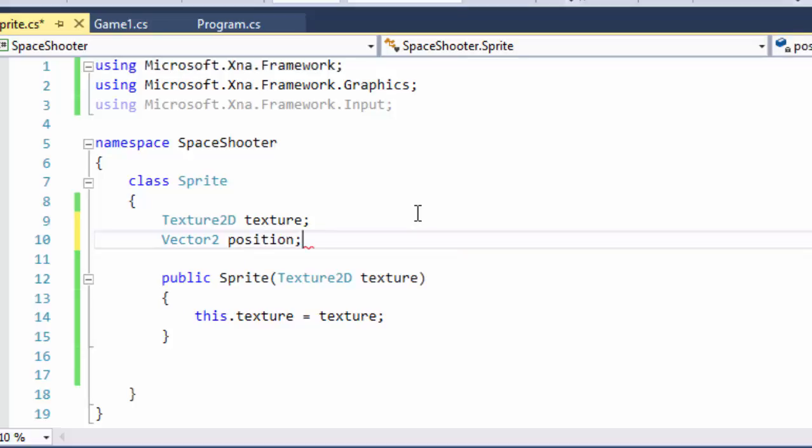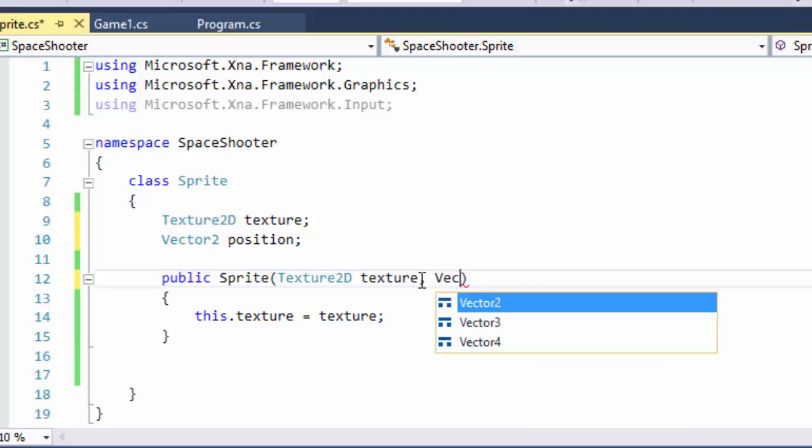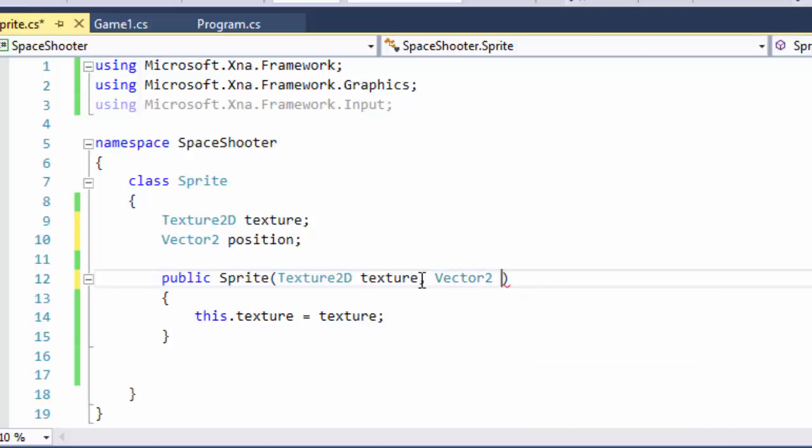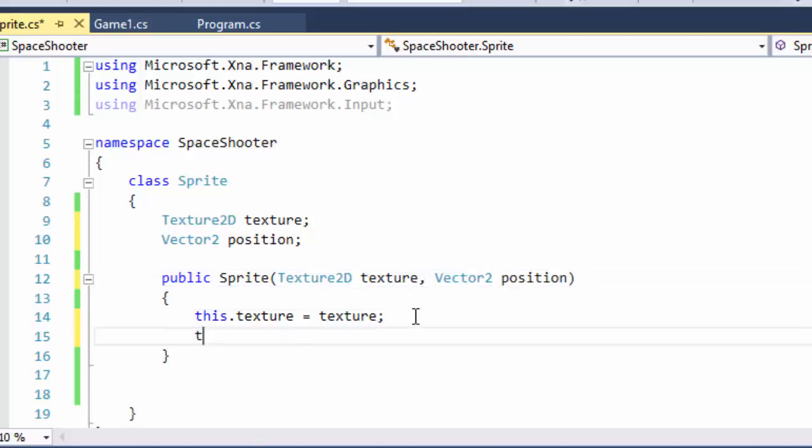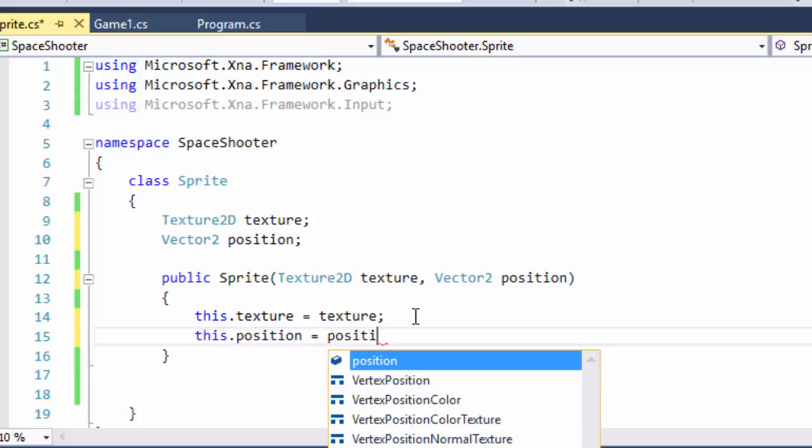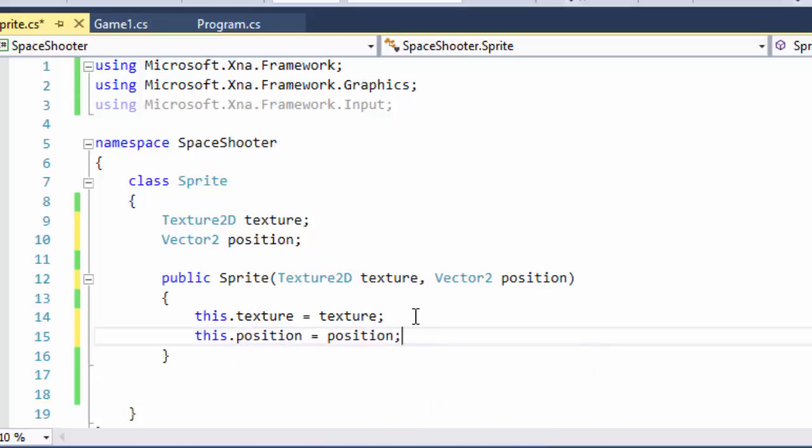I'm going to do exactly the same. I'm going to add here Vector2 position, and then underneath here this.position = position. In one of my earlier lessons in module 1, I did discuss why we needed to use this.position equals position, or just change the name of that value.